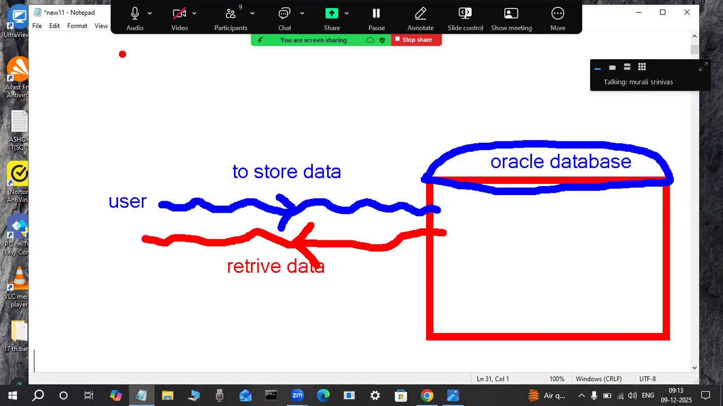Then this user uses what? A two-step process, not a single step. Here, that user uses how many steps? A two-step process only. Many fellows don't have an idea about this two-step process. Now, the first step is step one. Step one is what? Connect is a step.